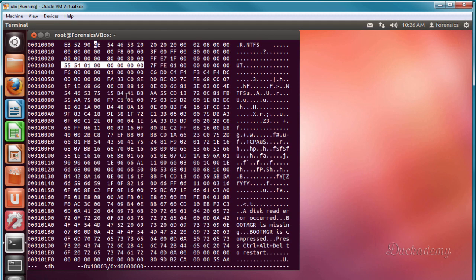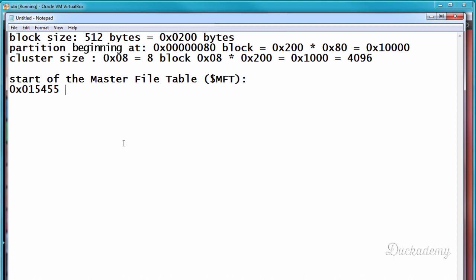But because I'm using a hex editor, I have to calculate the byte offset on this disk. How can I calculate it? This is the cluster, so I have to multiply it by the cluster size. The cluster size is 1000, so I multiply by it, and then I will get 01, 54, 55, and 1, 2, 3 zeros after it. It's an easy multiplication. And of course it's a hexadecimal number again.